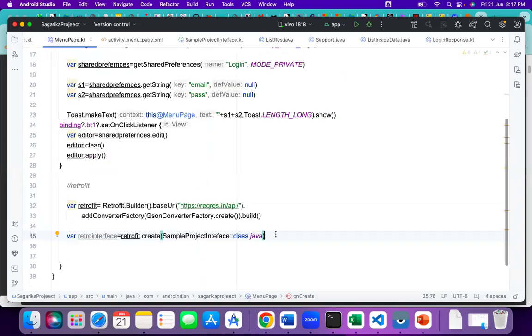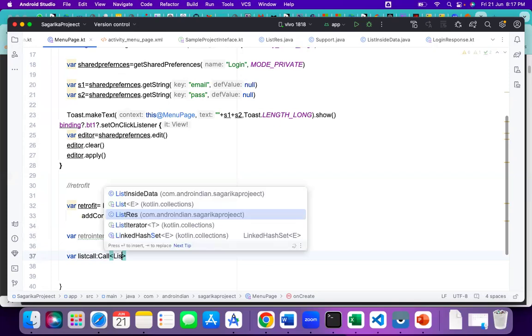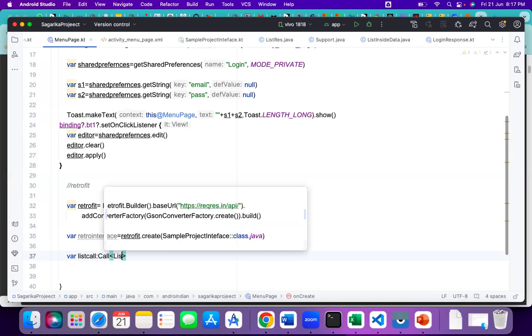We are supposed to get the data from the retrofit. So to do that, we will create one var call. We will create one call var, that is a list call. I'm creating one list call that I'm declaring as a call, using the list base, whatever list base we created, right? So with that, we are calling that call. So this call, we can import. While importing this call, you can import properly.